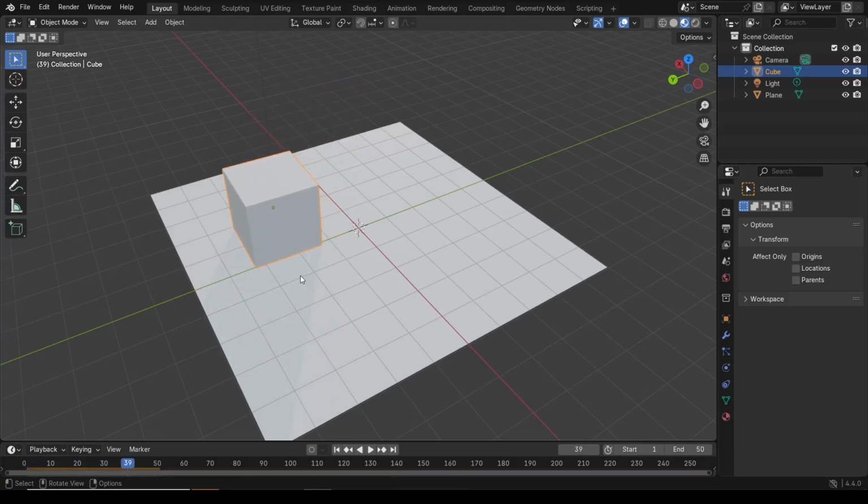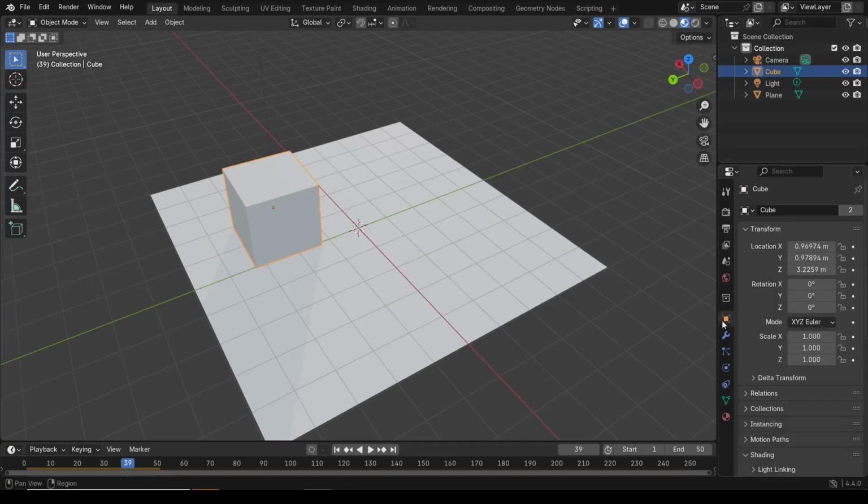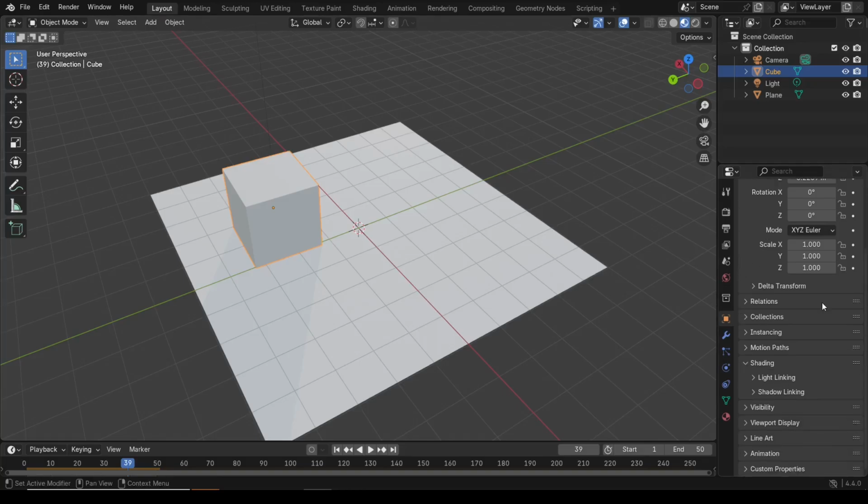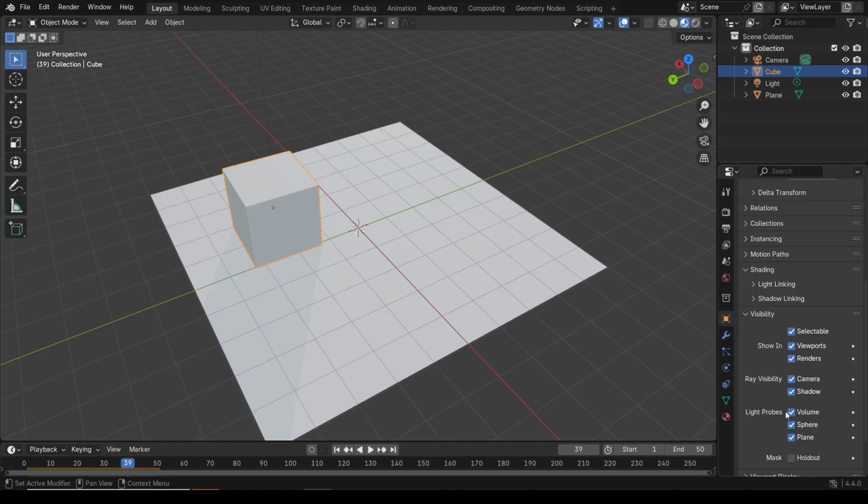Okay, so first we need to go to the right side, and here we have a lot of really helpful settings. One of the settings is object properties. We need to select this option. And then we scroll down, and here is a very important step because we need to open visibility settings. You can see here that some checkboxes are checked, and under the setting ray visibility we can see the shadow settings.